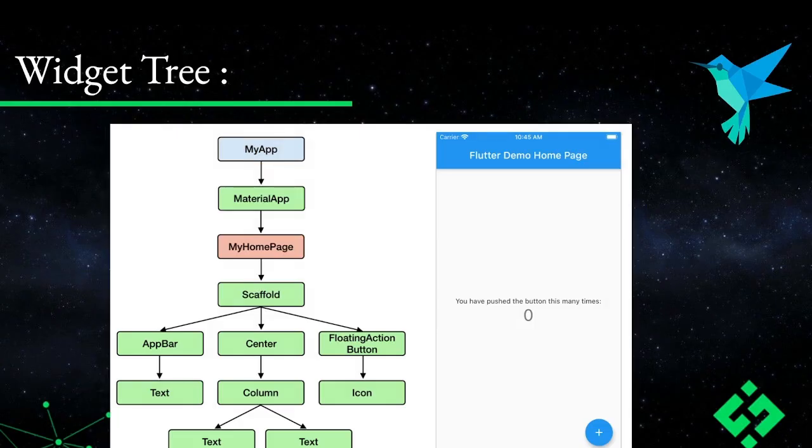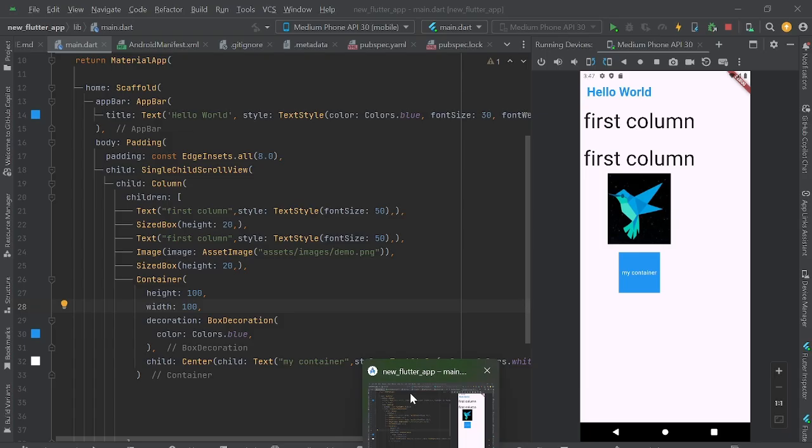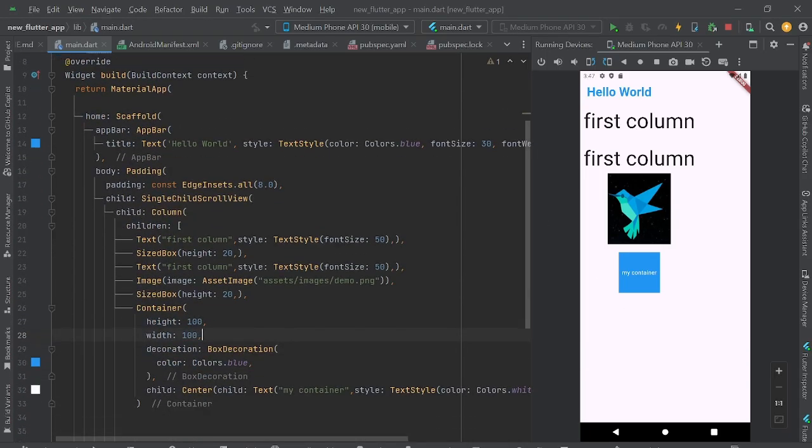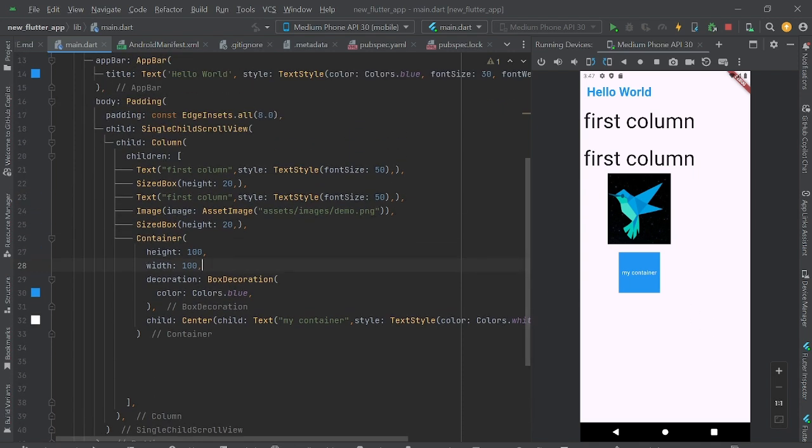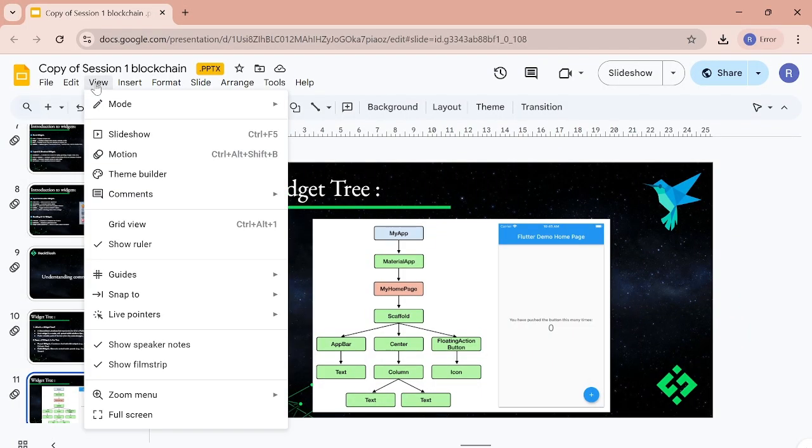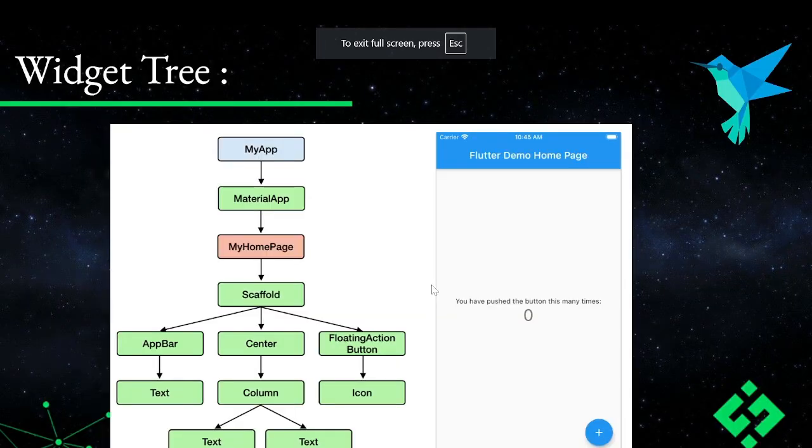You all can see. First of all, let me show you with the code. Suppose this is a container, and container is our parent widget, and inside the container this is a child widget, that is the text written my container. So this is the parent-child relationship between the container and the text widget. So this is what I am trying to make you understand about the widget tree. Similarly, this is a diagram of the widget tree of the counter app that we have already seen.